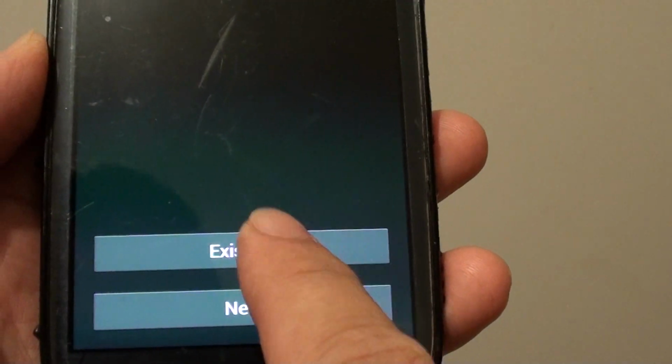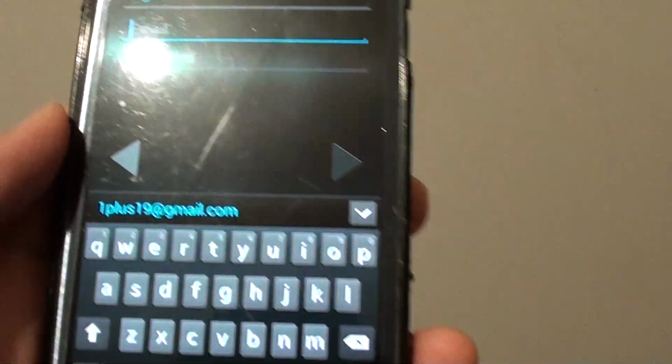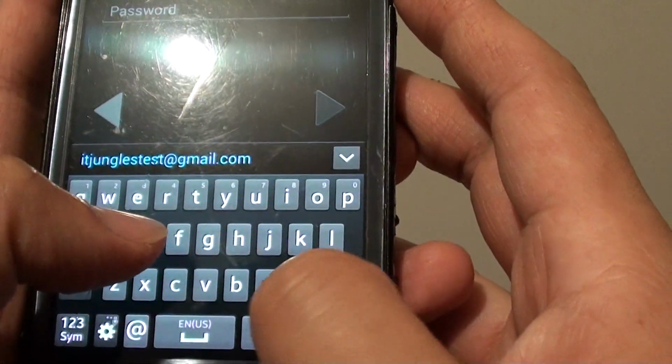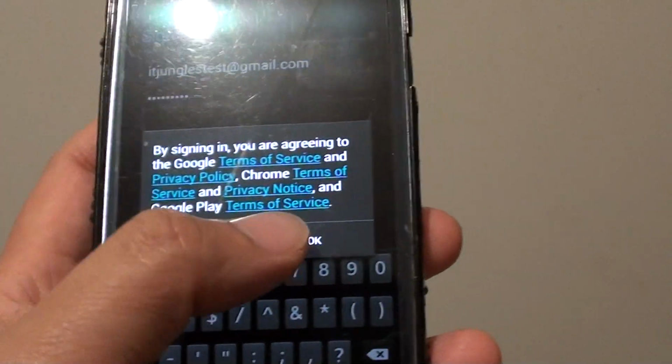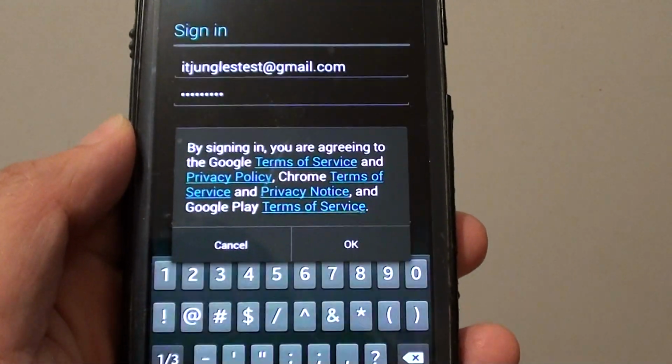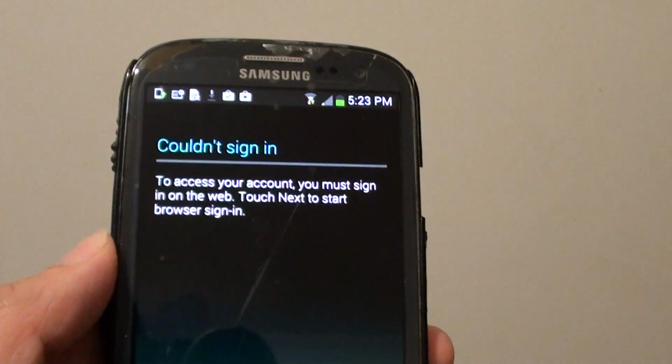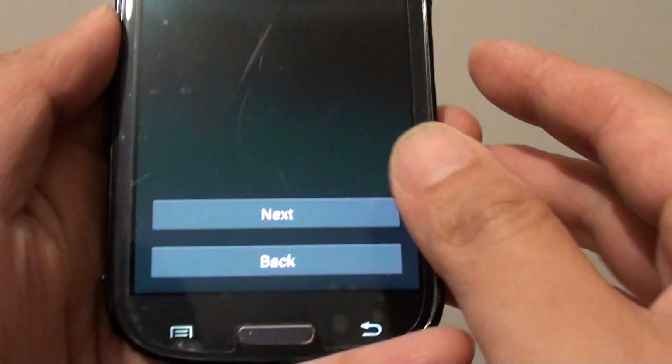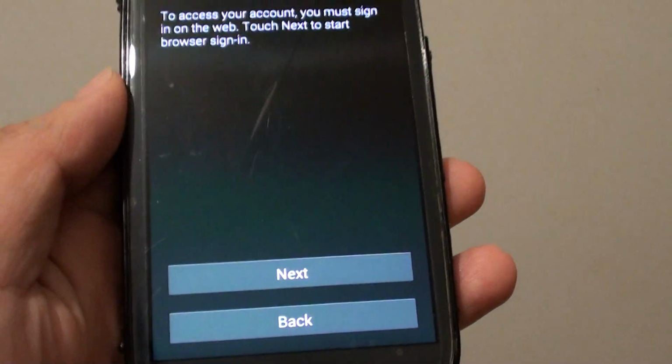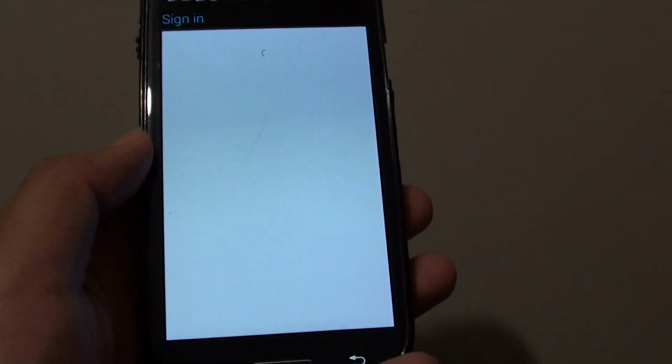So if you've got one already, tap on existing account, and then here put in the account. So I'll put in the account there, and I'll put in the account password. Once you put in the account password, tap on the next button, then tap on OK. And it says it couldn't sign in, so tap on next. This is because I have a two-step verification to sign in. So we just tap on the next button.